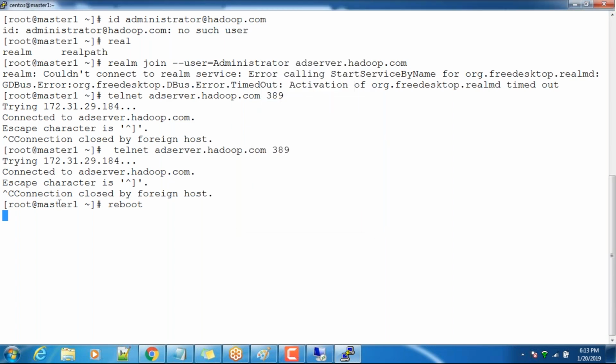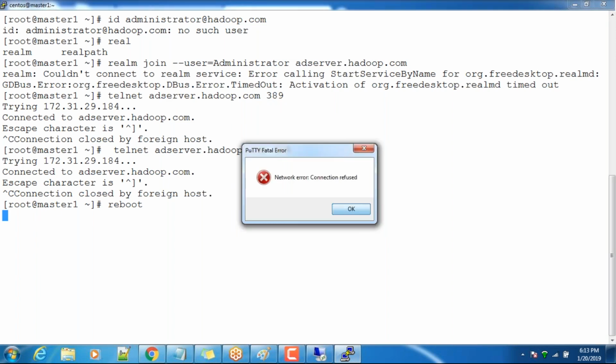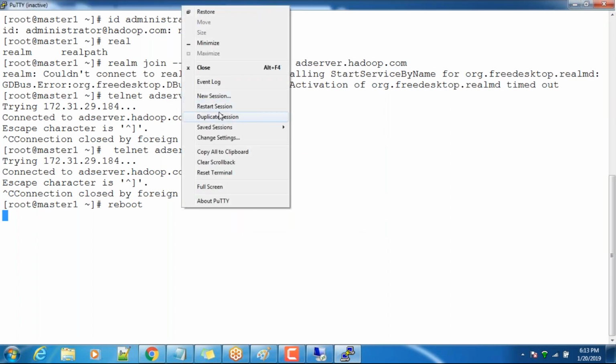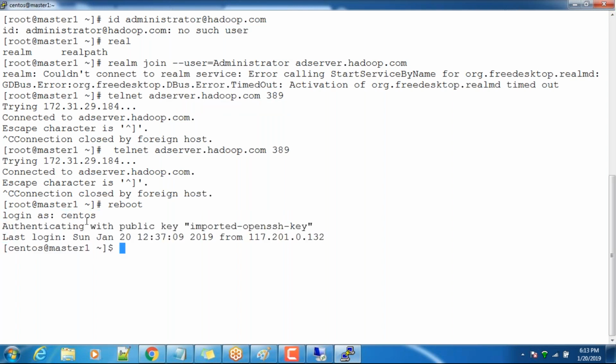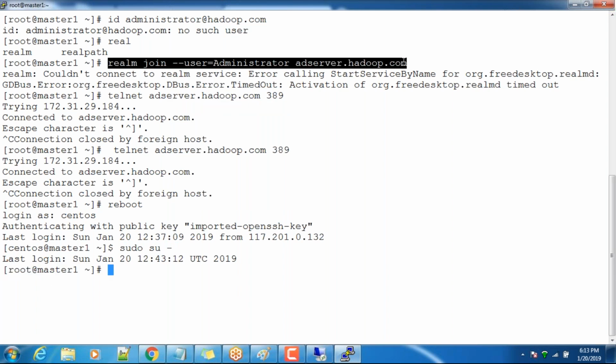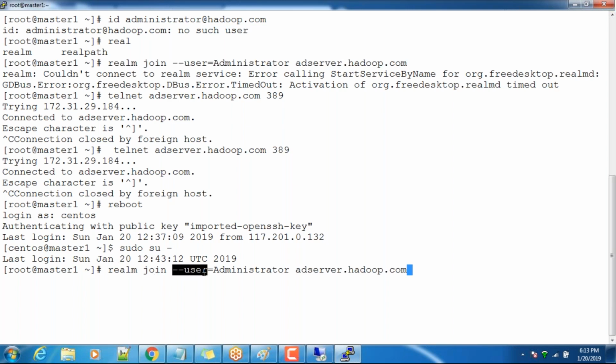Just restart the connection, so that means it will try to reconnect. Restart session. So it's asking for a username, and once prompted, switch to the root user, and type the same command again, realm join with the user. What is the username, and what is the AD server name? Just enter.